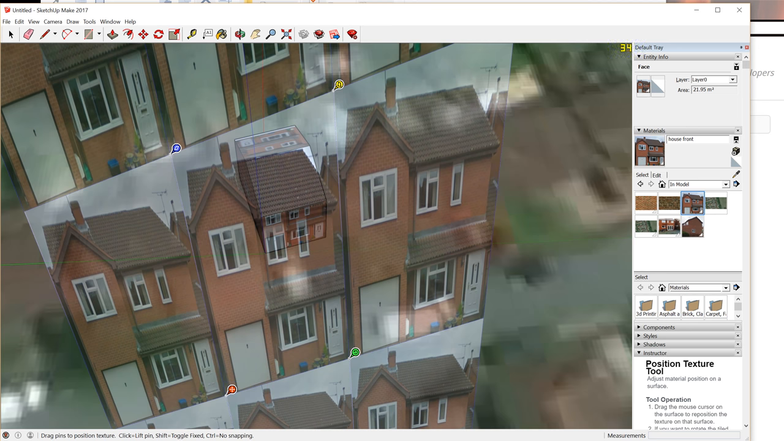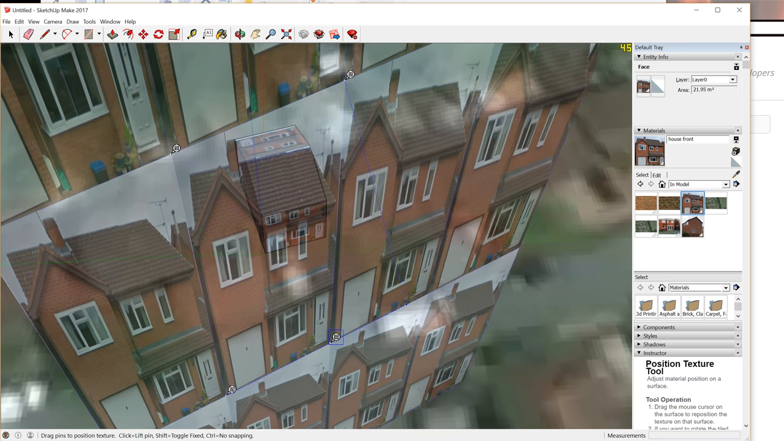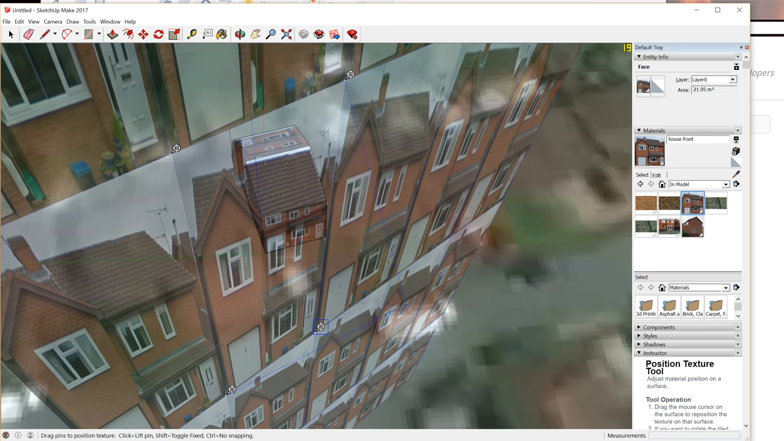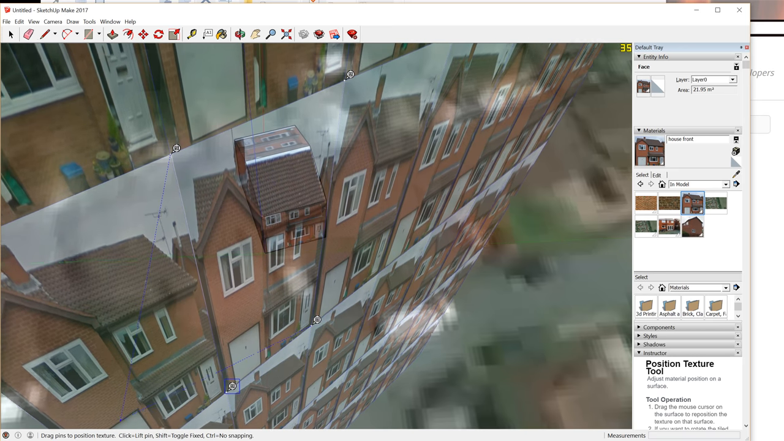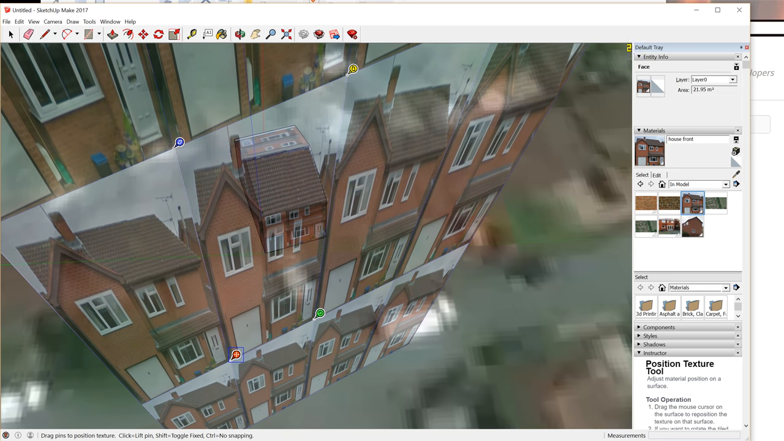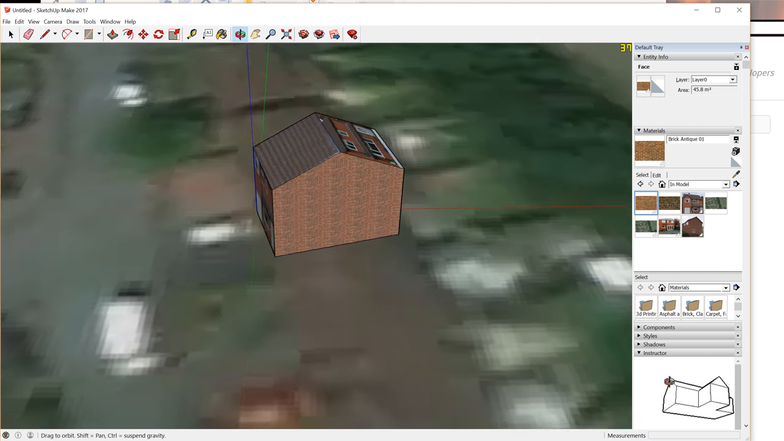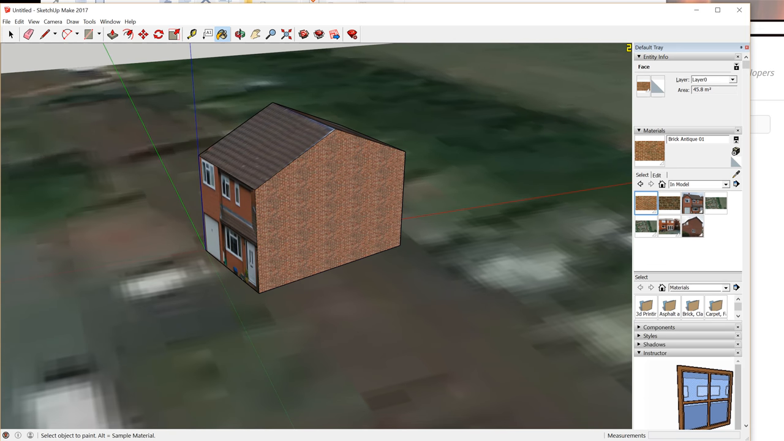If you hold down the shift key as well, you've got another option on these to stretch the perspective a little bit. Yeah, there we go, that's better. As I say, it takes a bit of getting used to, the whole material thing, how it all moves around and works and stretches. But that's okay. As I say, you could just do that, but I don't know, it doesn't look that great. It's a bit too repetitive. You'd need a whole wall texture.